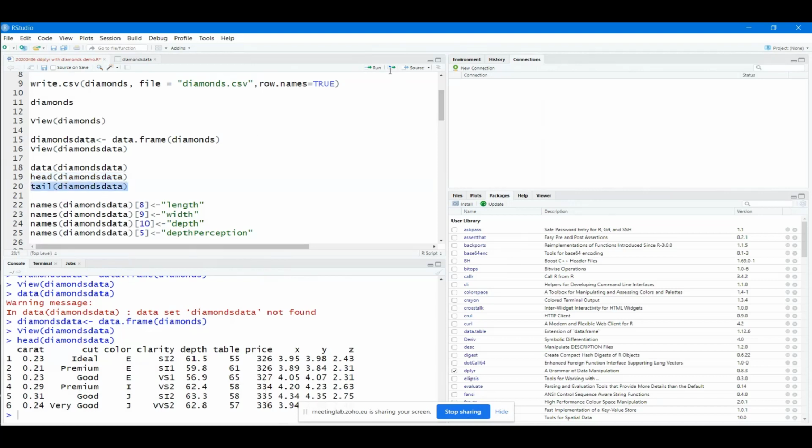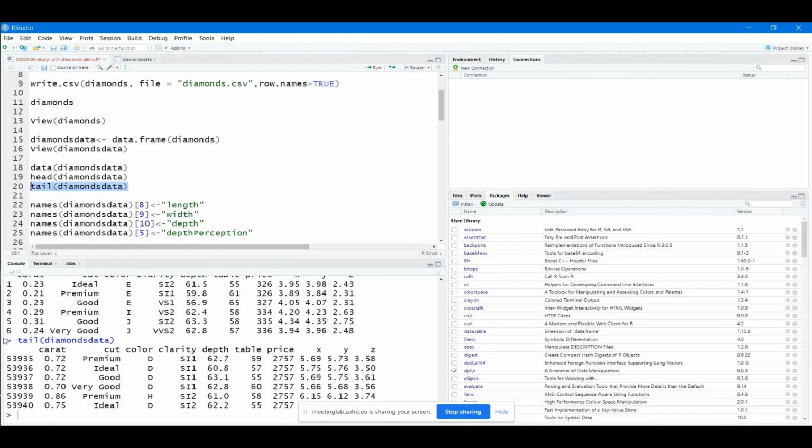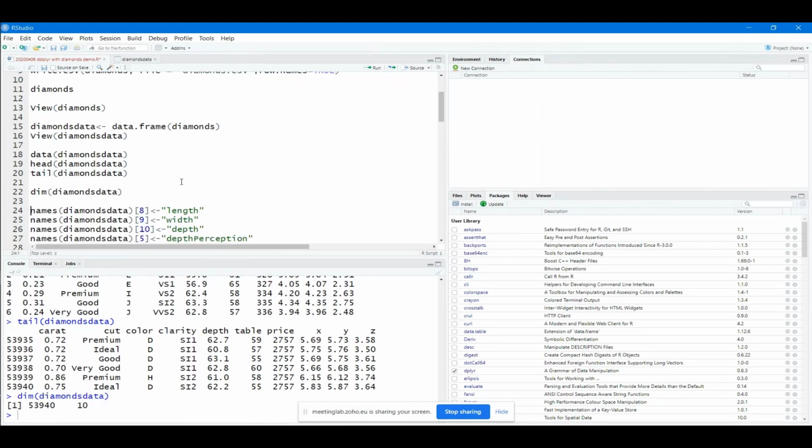We also have the tail, and the tail is going to give us the bottom 6 rows. That's not going to tell us how many rows we have in our data set. But what we could do is use the dim command. What the dim command is going to do is tell us how many columns we have, which is 10, and we know that by counting these. And it's going to tell us how many rows we've got: 53,940. Now that's quite important because that would help us to understand if our data was missing or not, for example.